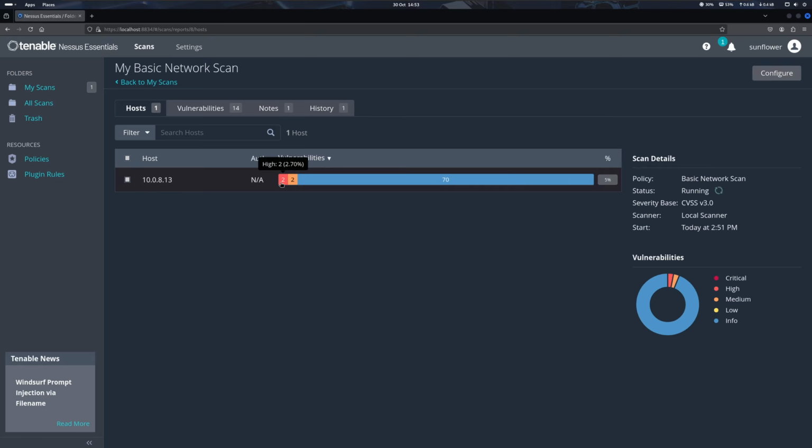So as you can see here, we have 2 vulnerabilities of high severity. Then we have 2 vulnerabilities currently of medium severity, and then 70 informational. And also you can see here how much percentage of that scan has completed for that host. In this case, it is currently 6%. Now, this dashboard is really useful. However, the most interesting information you will find is within the vulnerabilities tab.